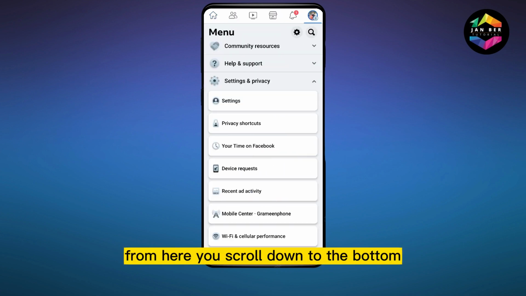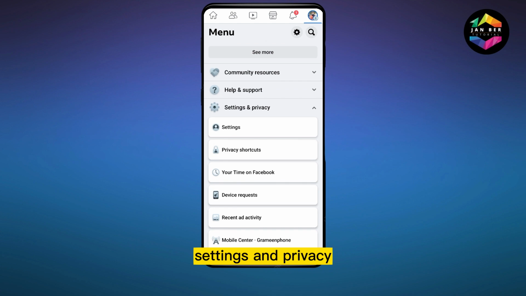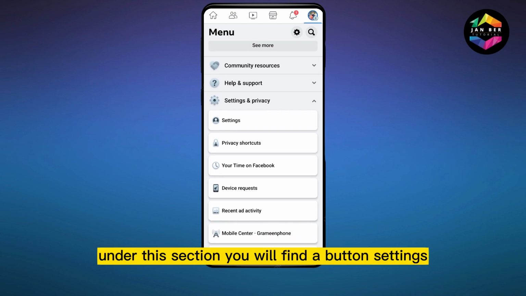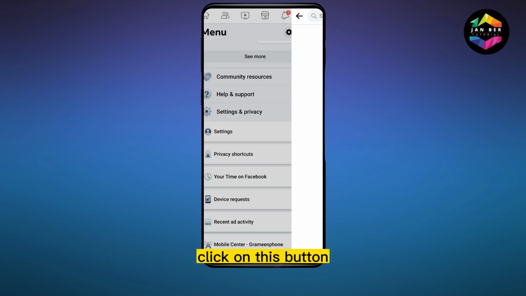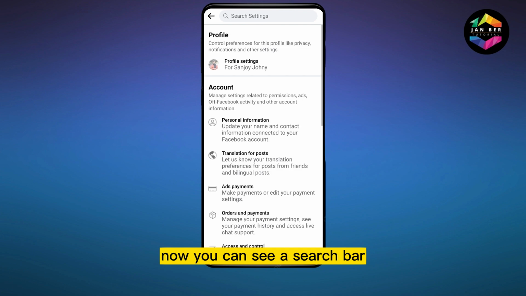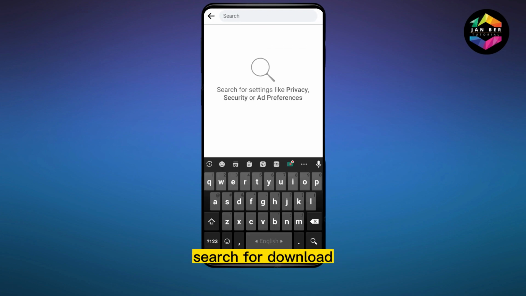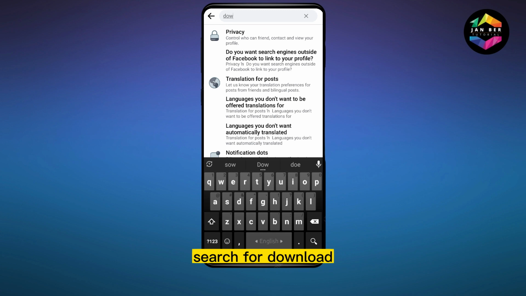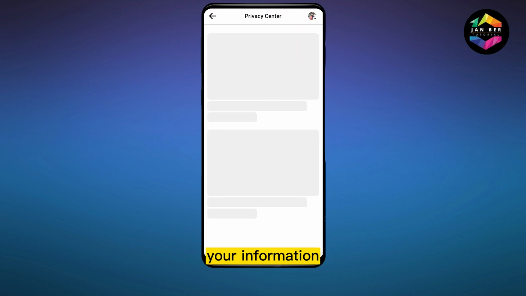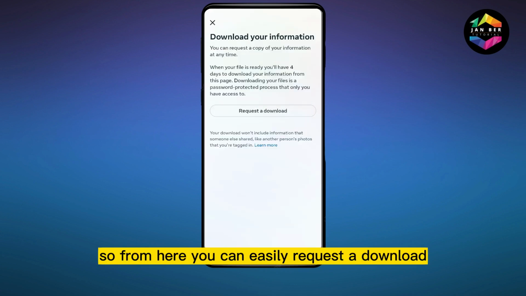From here, scroll down to the bottom, and you will find an option, Settings and Privacy. Under this section, you will find a button, Settings. Click on this button. Now you can see a search bar at the top portion. Search for download your information. So from here you can easily request a download.